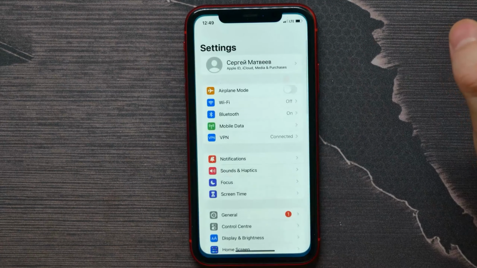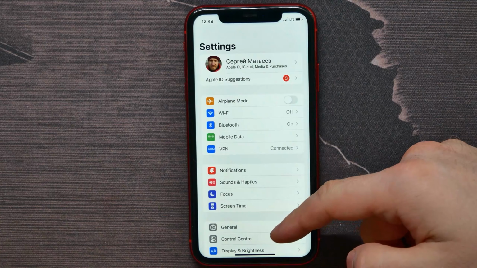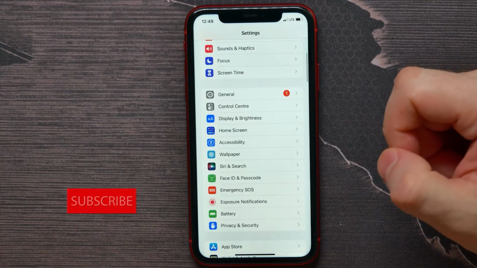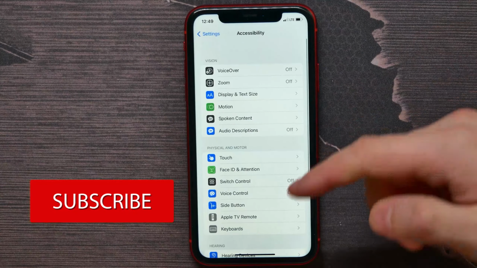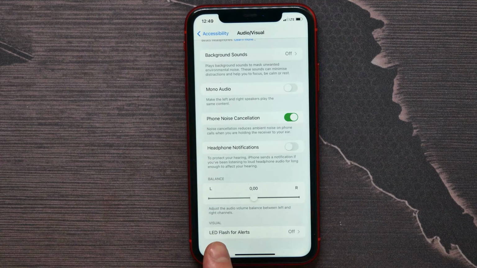So first, open up your settings and there scroll down until you find Accessibility. Here scroll down for a bit and hit on Audio Visual. And there scroll to the very bottom and here you've got the LED Flash for Alerts option.